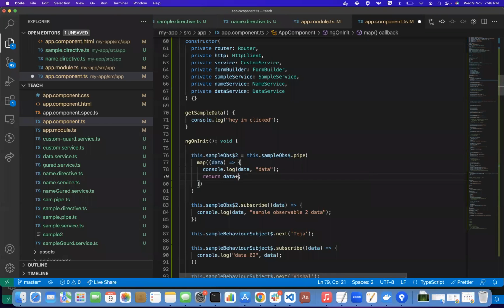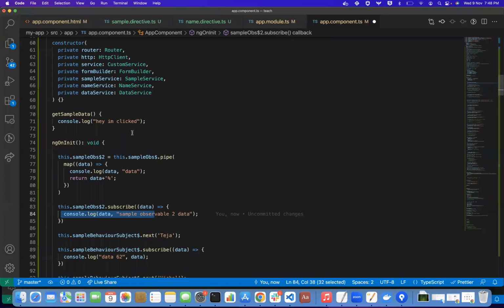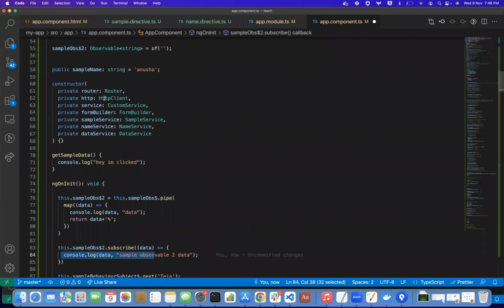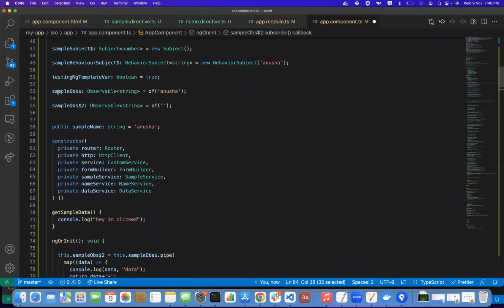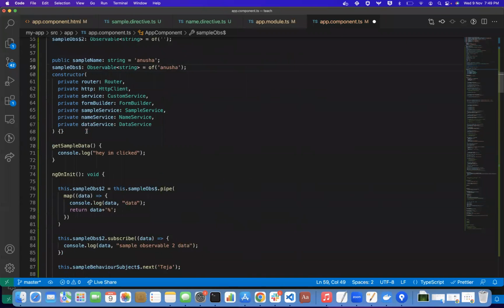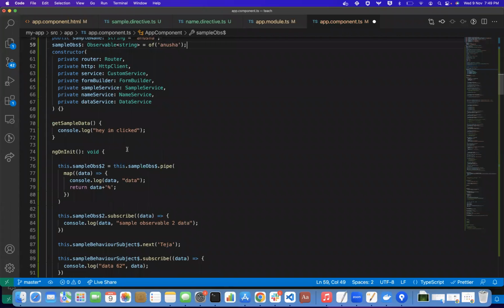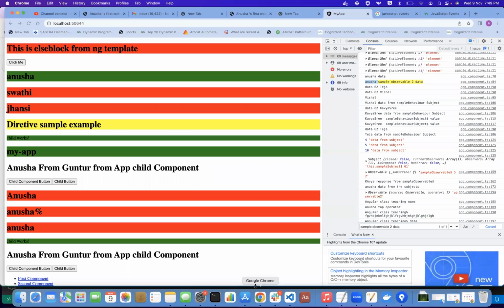Suppose I am doing something like percentage, okay, what I am returning is data plus percentage. Now what will be stored in this observable? What will be printed? String plus percentage. What is the string here? Anusha. Anusha plus percentage. Concatenate it entirely and tell me. Anusha percentage. Anusha percentage will be shown.